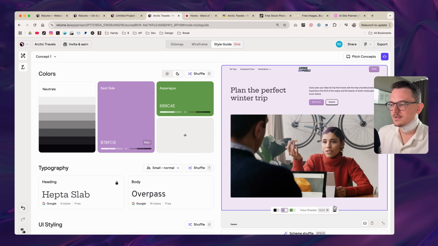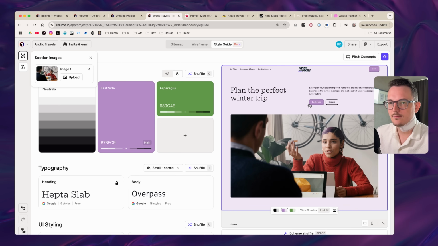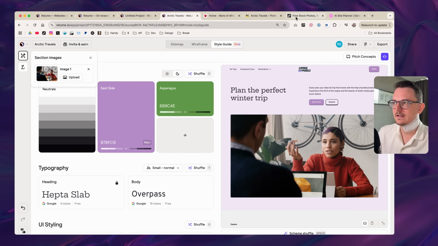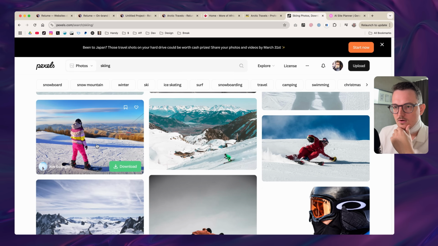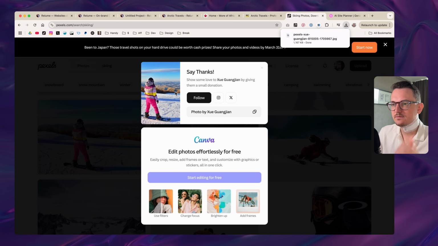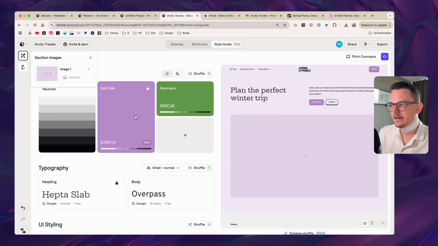And there's even an option here to edit the images. So here we have an image, but let's say that we don't like this. So we want something different. Let's find an image on Pexels of skiing. How about this one? Because this one has pink, which probably fits nice with the purple. So let's upload that image.